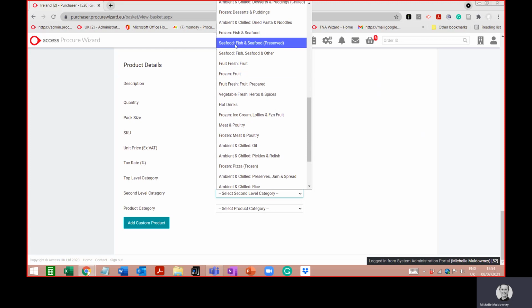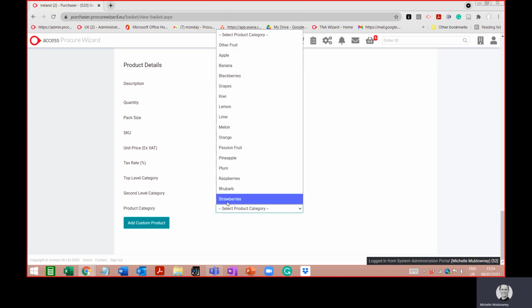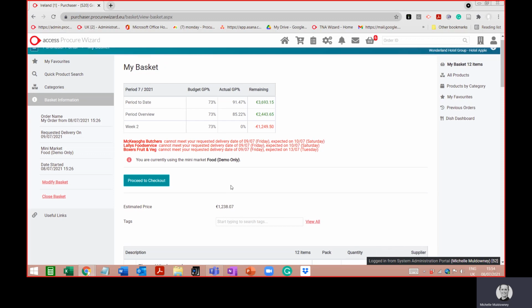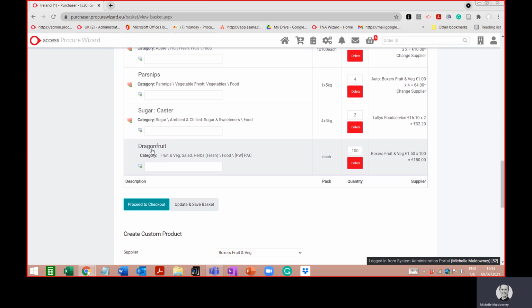Here's frozen fruit, fresh fruit, for example. And then you see you've got other options here as well, and there's no dragon fruit, so you probably go with other fruit. So the easier option here is to select pack, then to select food, and then simply fruit and veg. So if I add that custom product now, and it's going to go to Boxers, here you can see the dragon fruit, and you've got the detail, you've got the pack, very simple kind of holding categories in here, and you've got the detail and 100 each, and you've got the price.